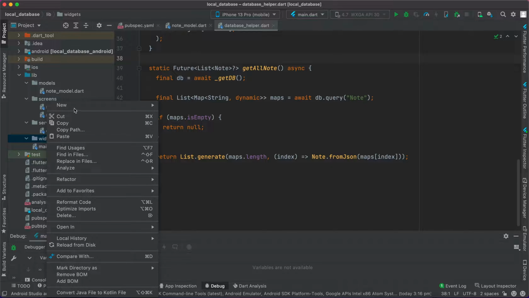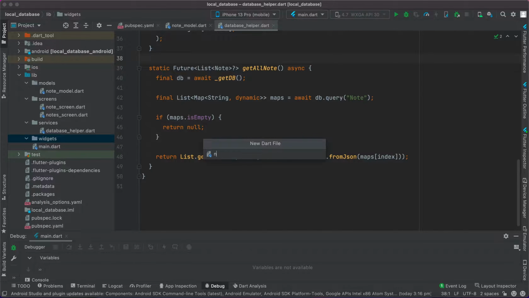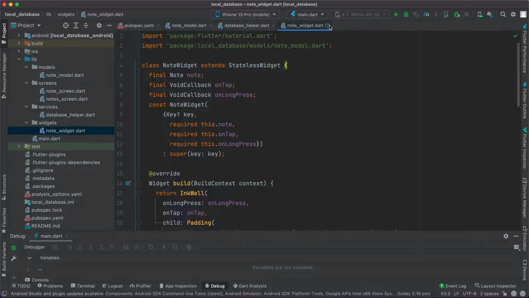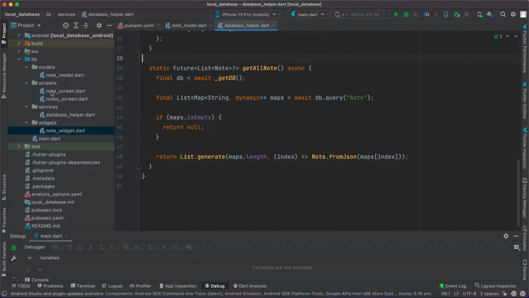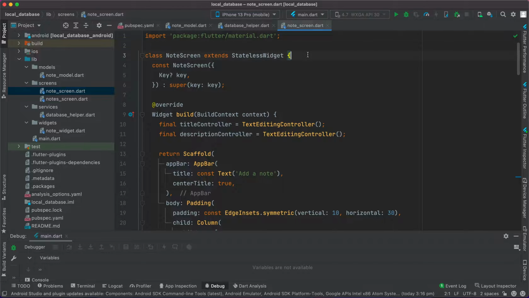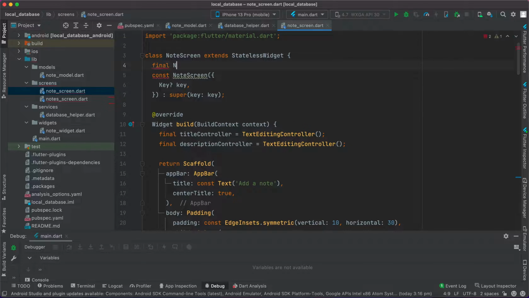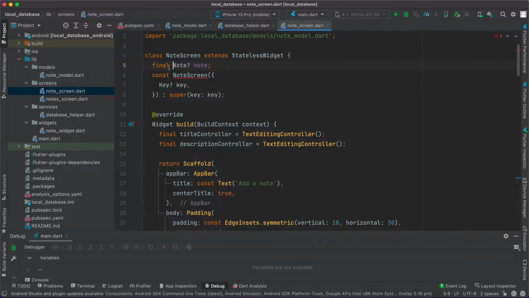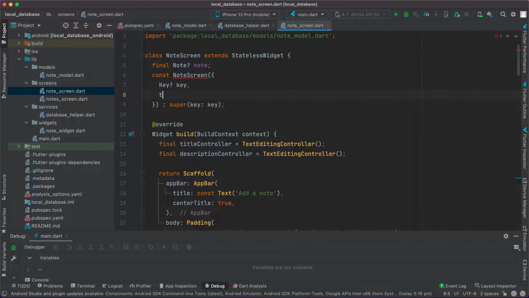First, let's create a node widget, and I'm not going to go over the UI, so I've already created this file, so I will just paste it here. And let's go to the node screen. I will edit this one. So inside here, let's say final node. However, this might be nullable, and it might be nullable because if we want to add one, we will show this screen, and if we want to update one, we will also show this screen. So let's have it as that.